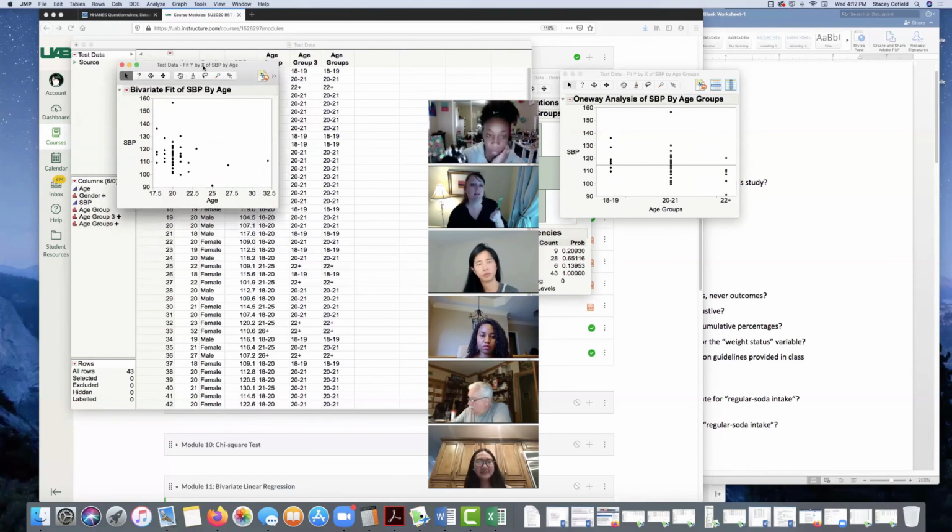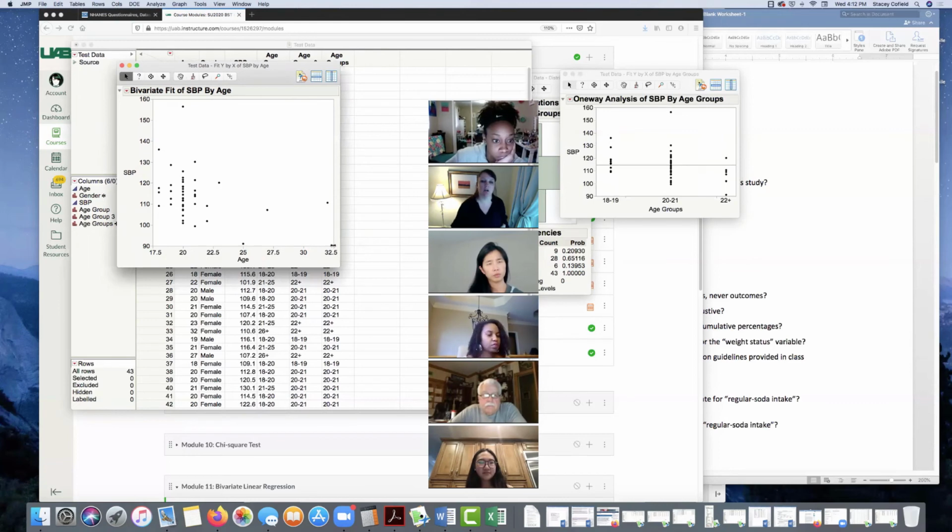Okay. So, right, this is in this test data. Here is age and systolic blood pressure.